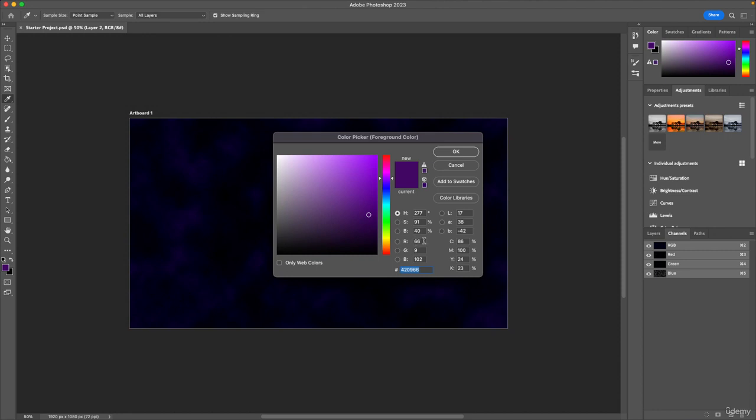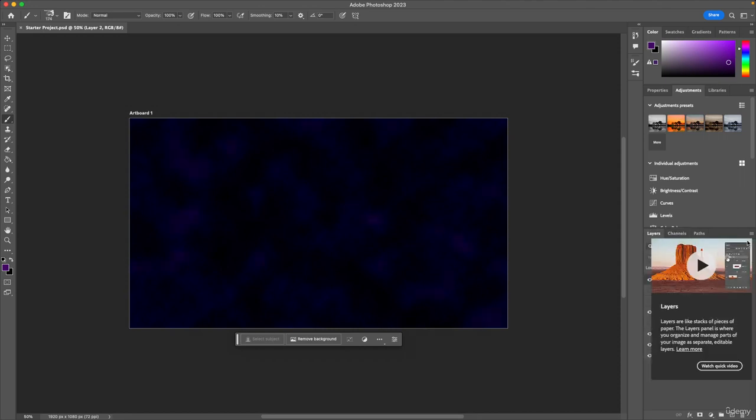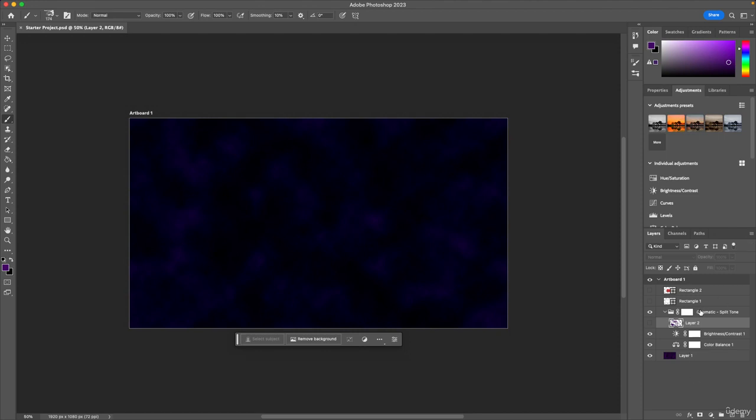So red is 66, green is 9. So we only have 9 out of 255 that is green. 66 out of 255 is red. 102 out of 255 is blue. So blue is the dominant color in this example. Okay, and that's channels. Channels allow you to see what's missing.